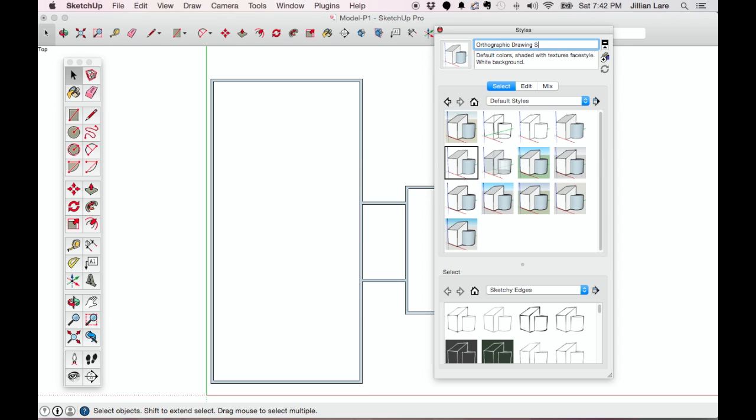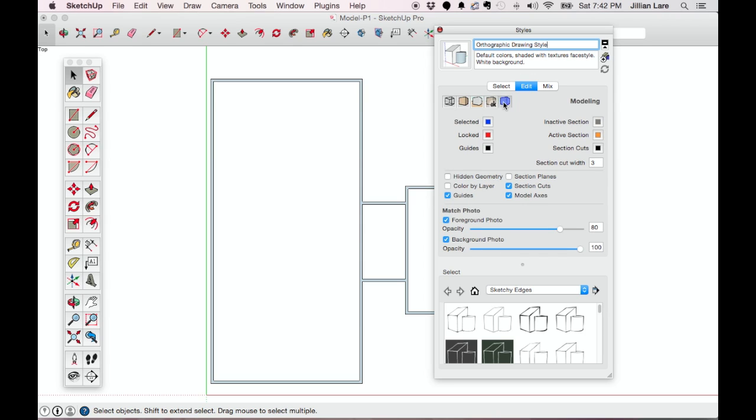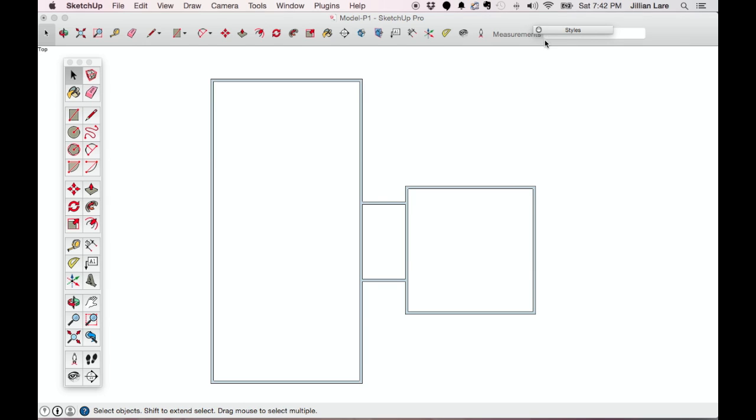Orthographic Drawing Style. Then I'm going to click the Edit button, and under this blue box, which is the Modeling Settings, I'm going to uncheck Model Axes. And then I'm just going to update the style by clicking on the icon. And now when the arrows have disappeared, you know that the new style is saved and you can use it again in the future. So I'm just going to minimize that.